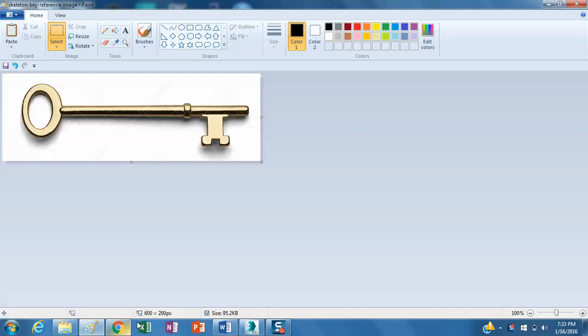Hello, in this video I'm going to show you how to make this key in 3D Studio Max. This image right here is actually going to be the reference image that we use to make our 3D object. We're going to build our object right on top of the reference image, just like when you trace a 2D image. We're going to be building a 3D image over top of an existing image so we can see that we're getting it right.